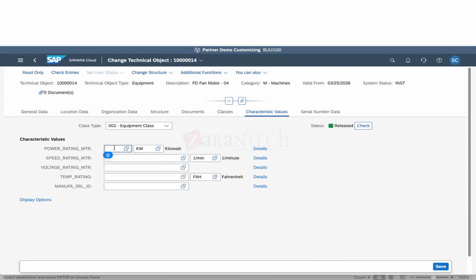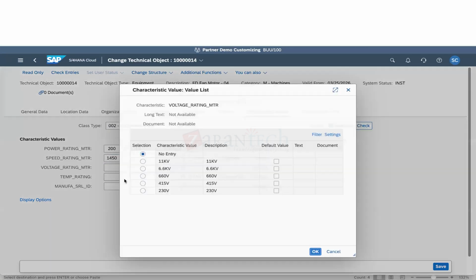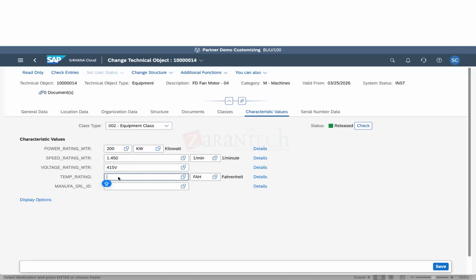So I'll go for the power rating. Assume 200. The speed rating, I'll give 1450, which is well within the range. Some voltage, I'll give this voltage. Temperature in Fahrenheit, and manufacturer serial number, this is 14. This is simple. We create the characteristics first and assign them under a class, and that class needs to be assigned to the technical object.